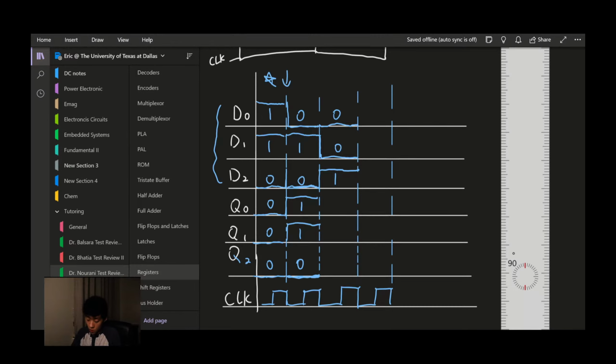And for the next one, we will have a next clock pulse here. We want to check the previous value, which is this column here. Our D0 is 0 now, so our Q0 will go down to 0. Our Q1 will become D1, and it actually stays at 1. For our Q2, going to be staying at 0.